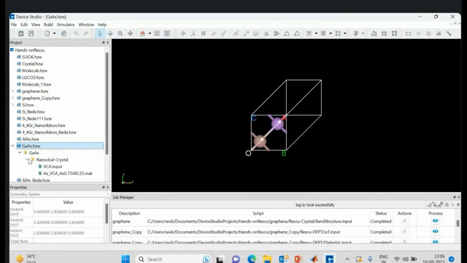Here you can see, this is the input file and this is the output file. Arsenic virtual crystal approximation, arsenic is 0.75, aluminum is 0.25. So this is the output folder.